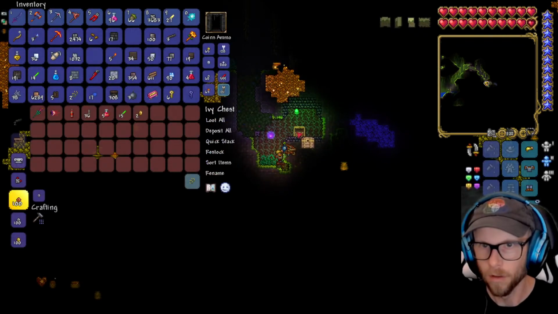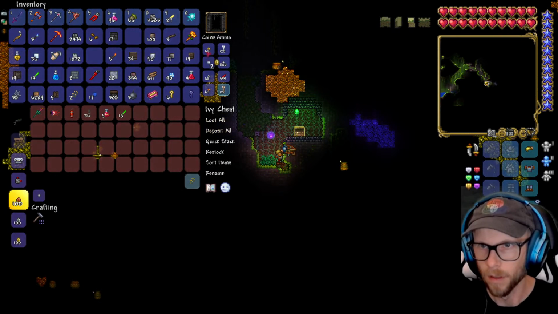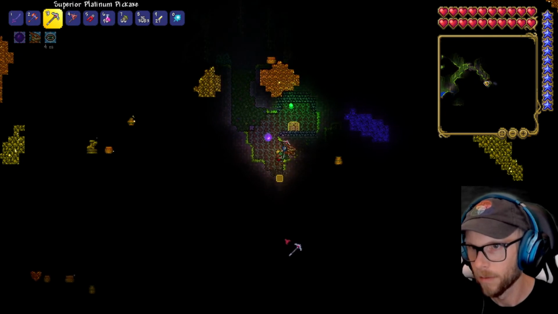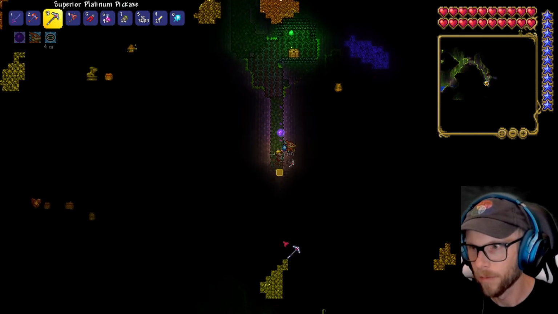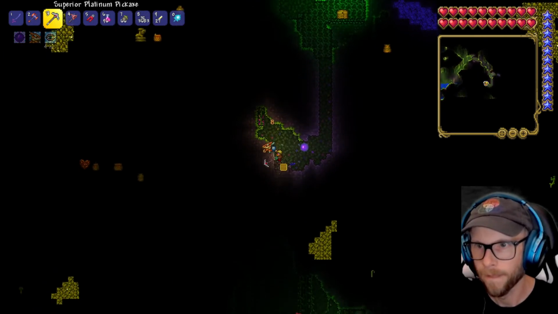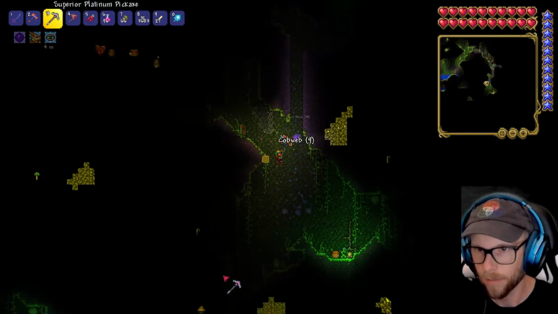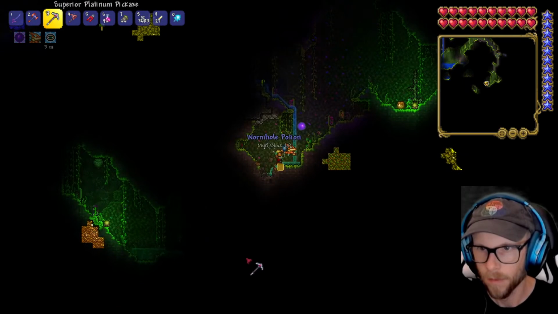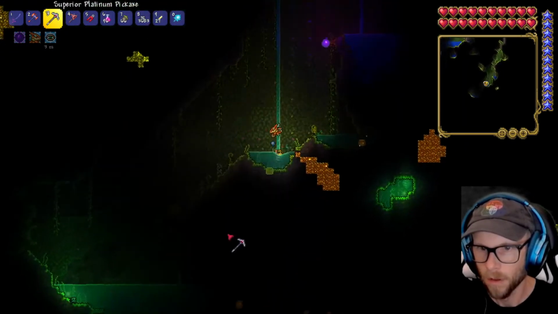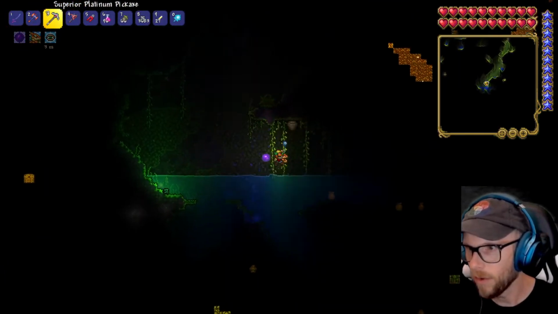Take a look in this jungle chest. Take the gold. Nothing else that interesting. I'm going to go till this potion runs out, and then I'm going to give up. Oh, there's one! We found one!